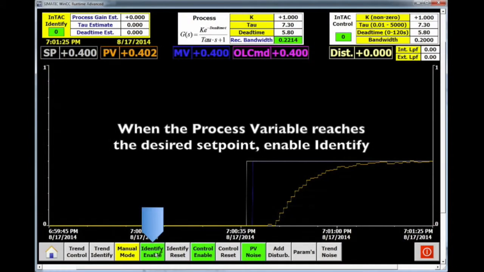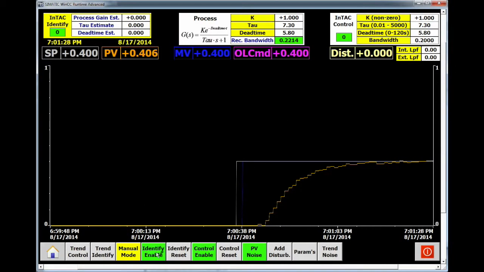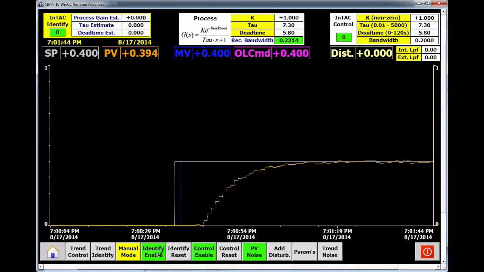Once the process variable settles, enable Identify. InTAC has a single tuning parameter called bandwidth that is automatically identified through the commissioning process that we're showing you right now. Unlike PID, this single gain is effective across varying process dynamics.